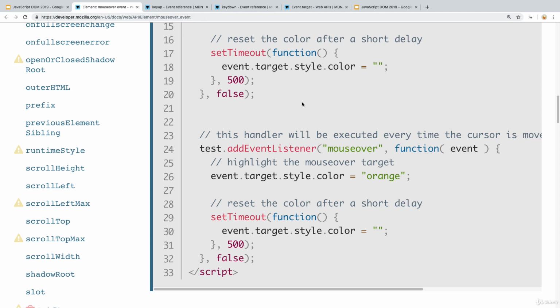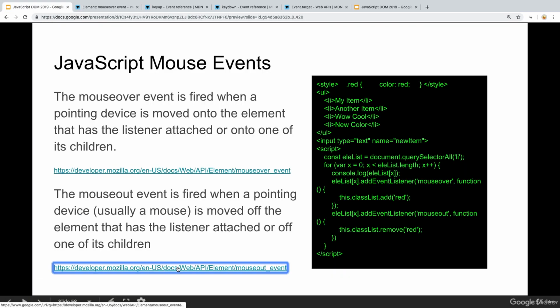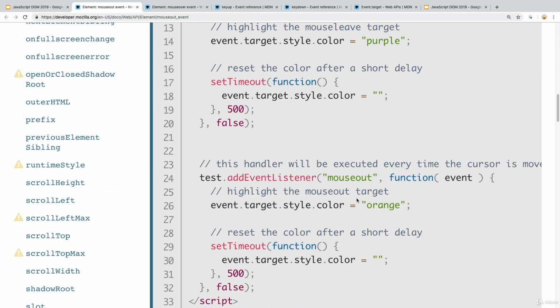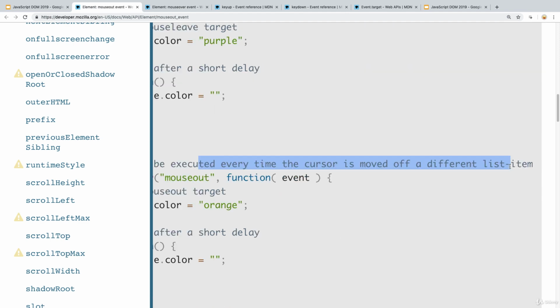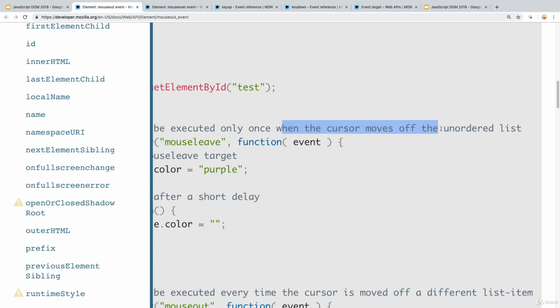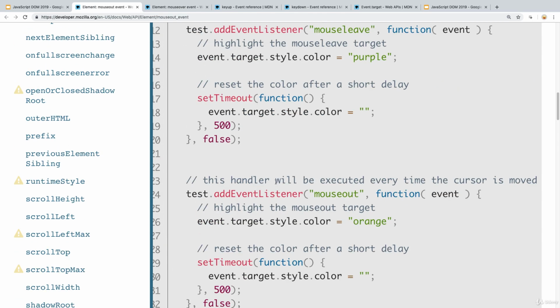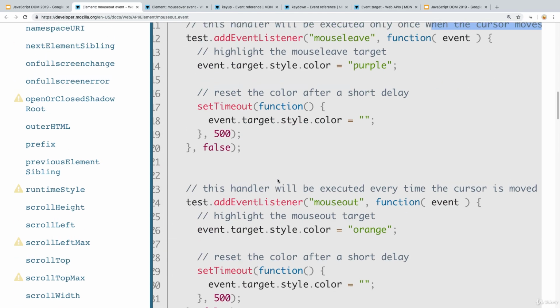And the same thing as with mouse over, they've got a timeout here that resets the color. So when mouse is over, it's going to be orange, and when we leave, it's going to reset the color back to the original color. There's also one for the mouse out event. The mouse out event is very similar to mouse leave. So this gets executed once the cursor moves out, and mouse out will be executed every time the cursor is moved off the different list item. So this one gets moved off the unordered list, and then the list items are for mouse out. So there is a difference here between the mouse over and mouse out, and the mouse leave and the mouse enter. So those are four different types of mouse events.